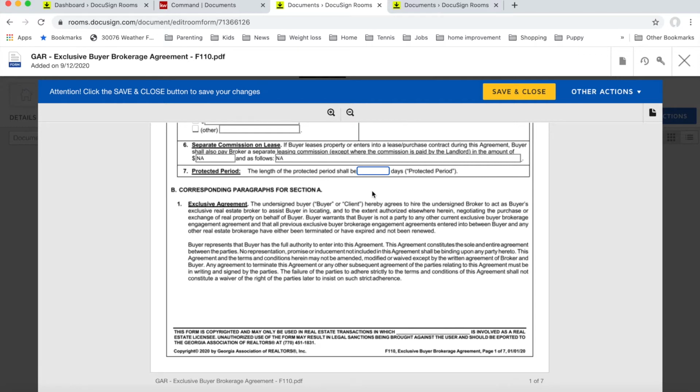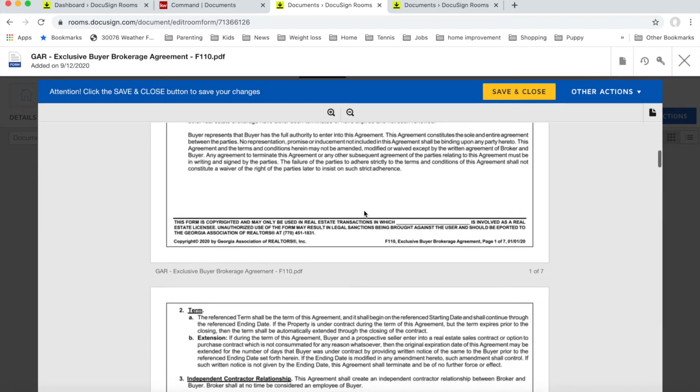It can be 30 days, it can be 60 days, it can be 90 days, it can be 120 days, it can be a year. It's totally what you will agree to and what you would like to put in there. I would like to put in 90 days. It protects me for 3 months from the date that either the brokerage agreement expires or the brokerage agreement is terminated. Now that is all that is needed to fill in on page 1.